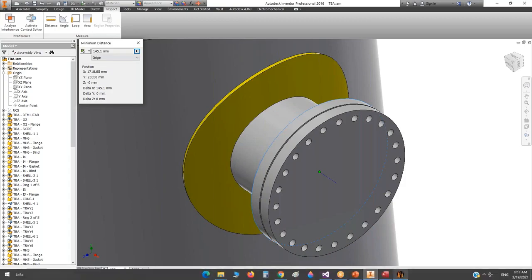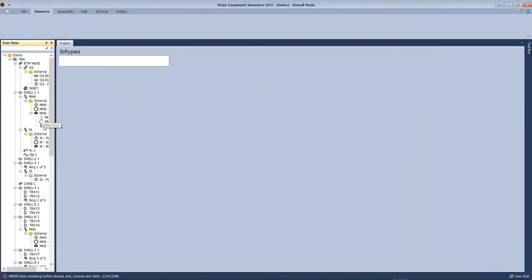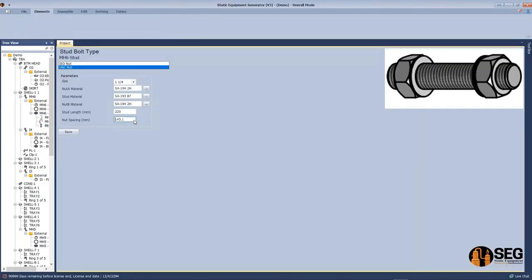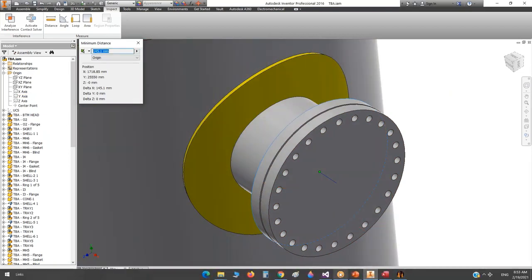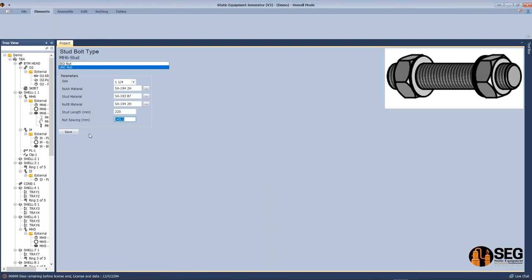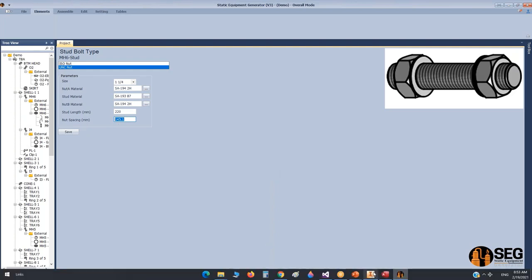So if we come back here to this point and open the stud bolt right here, we need to modify the knot spacing here, which is the thickness of the two flanges and the gasket between them. So we just need to measure this value, it will not take a second, and add it to the model right here.